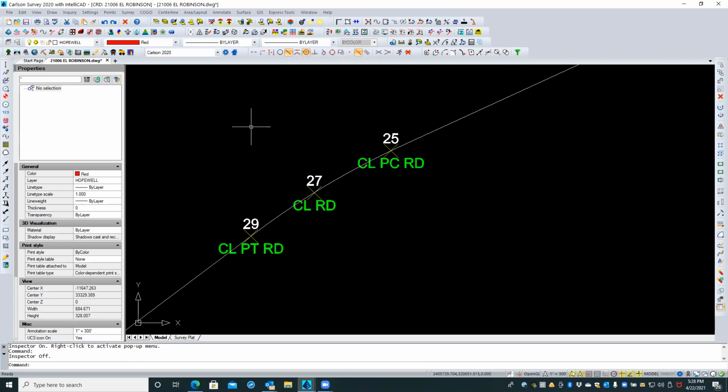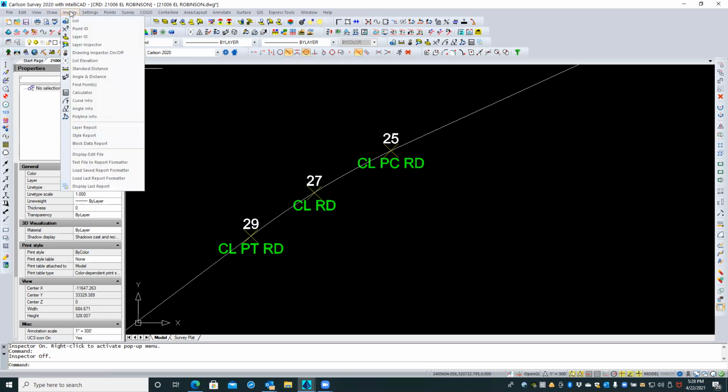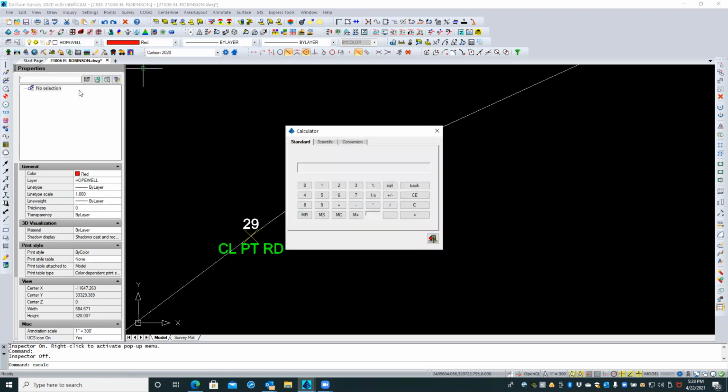There's another one. If you go to the inquiry menu, I think this will work here, and choose the calculator. Okay. Now you see the standard scientific conversion. No, this is not going to work here. All right, go close that off.